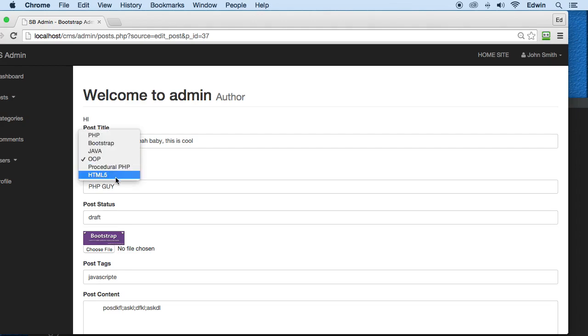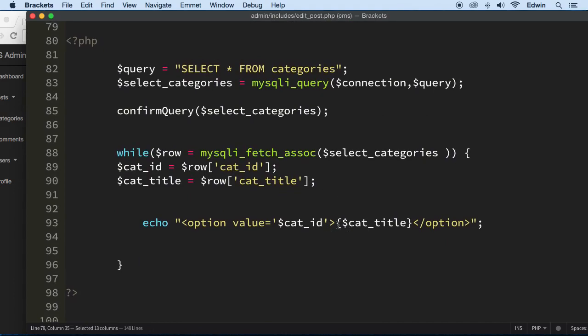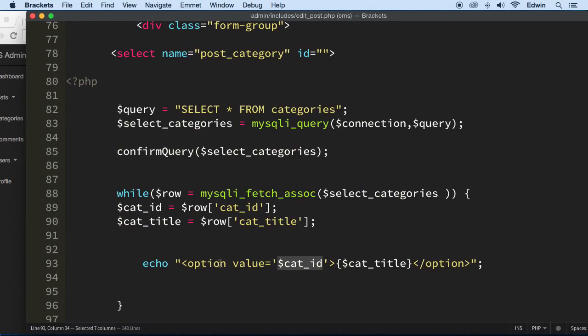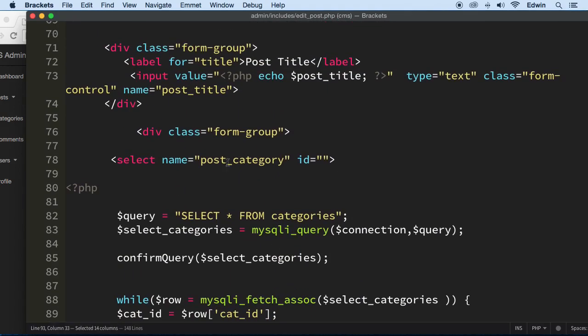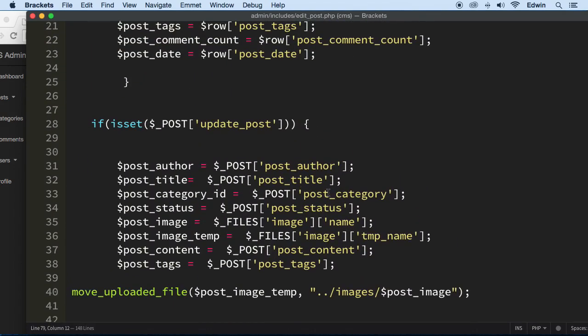So if I select this, that's going to have a value, and it's going to carry that value right here. We're displaying the name, but we are carrying that category ID on the option value, and that option value is carried by this guy right here. So make sure you have that. Now when we get this on the form, it's going to be post underscore category, and we're actually going to rename it to post underscore category ID.